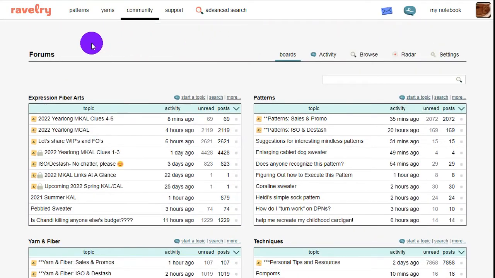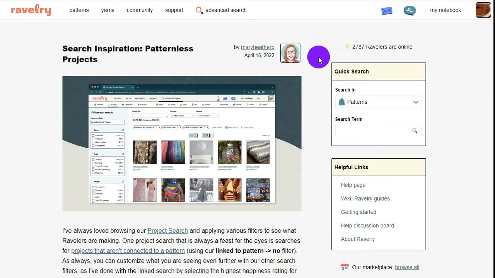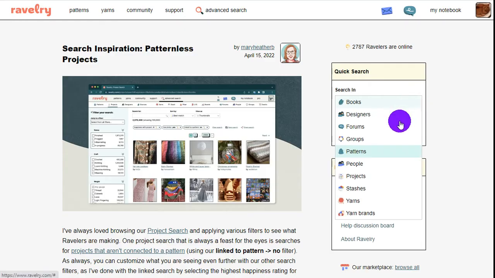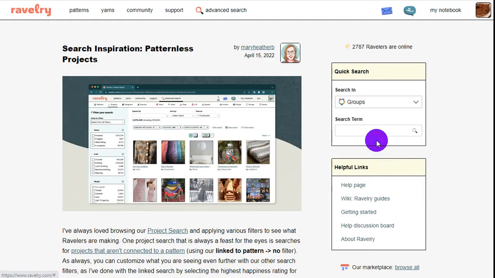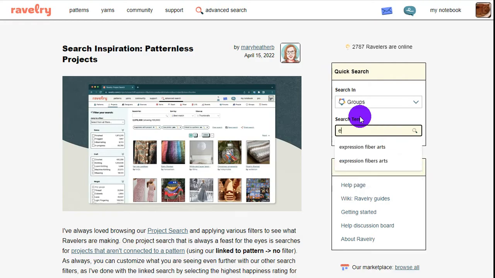If not, you will need to go to the main page of Ravelry. Use the quick search box on the top right side of the page. Use the drop-down list and select Groups. Then in the search term box, type Expression Fiber Arts and then hit Return or Go, or click the small magnifying glass to begin your search.